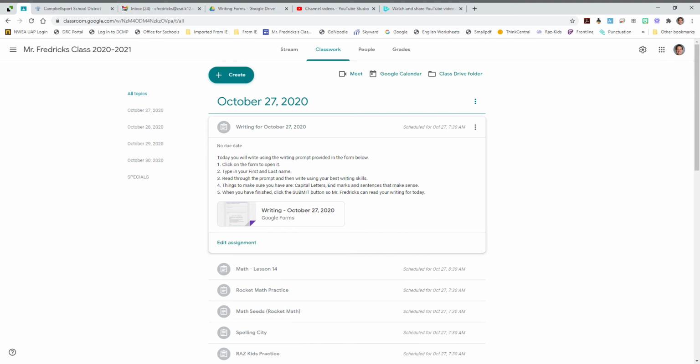So today when you go to your Google Classroom, you're going to find October 22nd, 2020, and there's some things you'll do today. First off, you'll click on the form to open it, then you'll type in your first and last name. You'll read through the prompt and write using your best skills. Then you're, of course, going to make sure you have those must-have things, those capital letters, those end marks, and sentences that make sense. And then when you are finished, you're going to click the submit button so that I can read it because I'd love to see what you wrote.